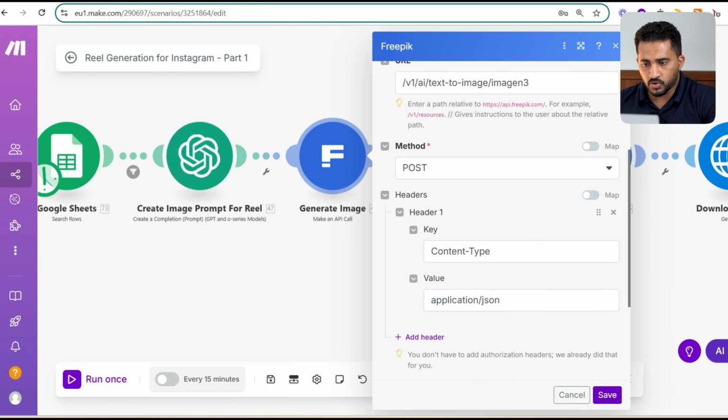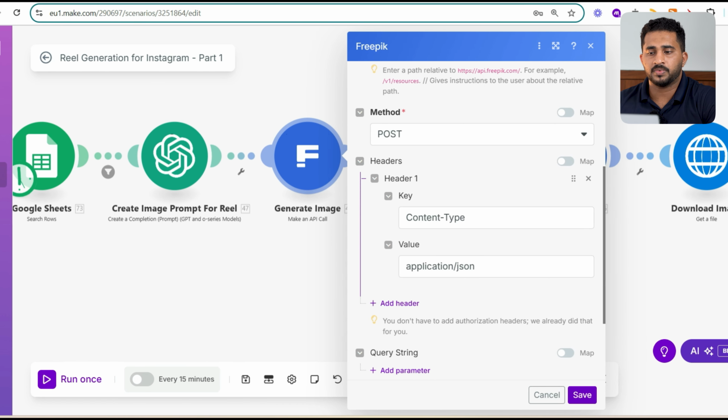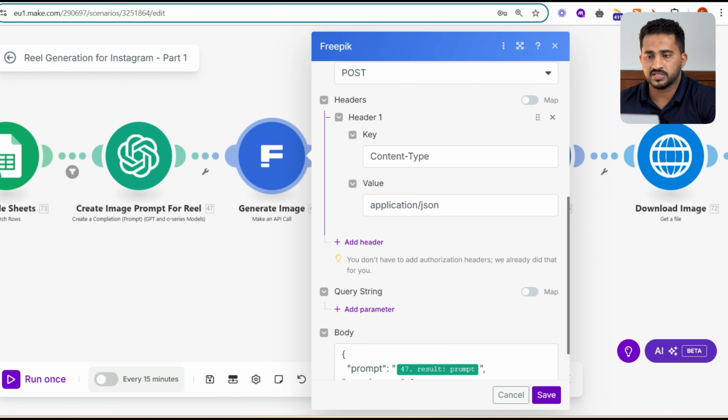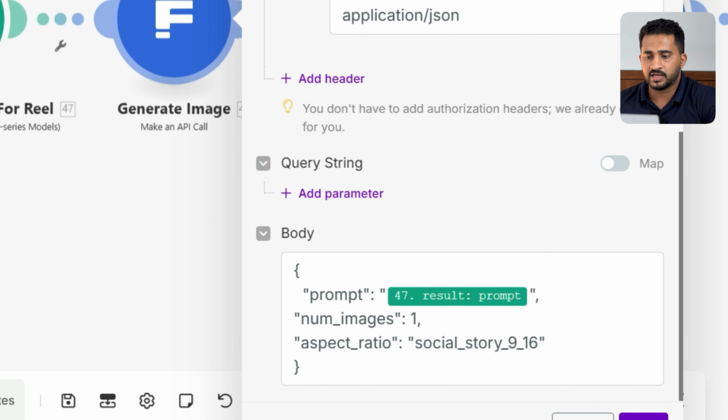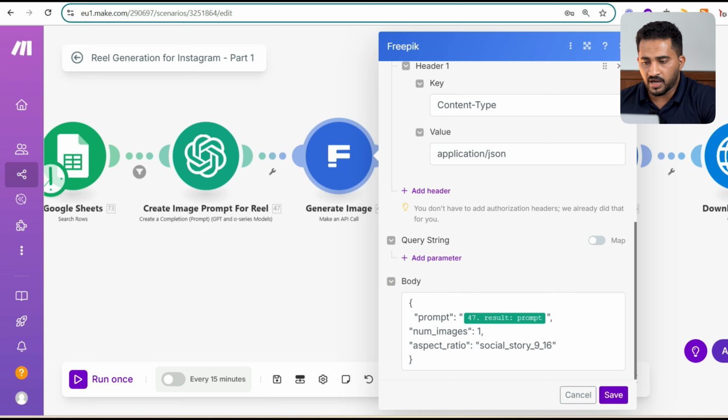And we are using the post method, and this is the header. We have to pass the content type as application JSON under header. And this is the body type. Here we are passing the prompt that we have already generated and number of images as 1. And the aspect ratio, social story 9:16. That is the size we want for the reel.